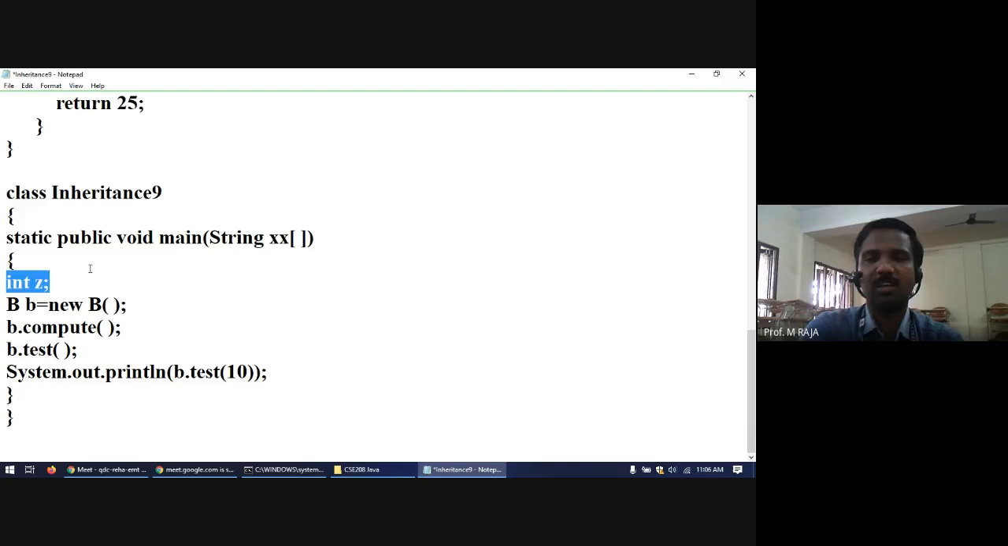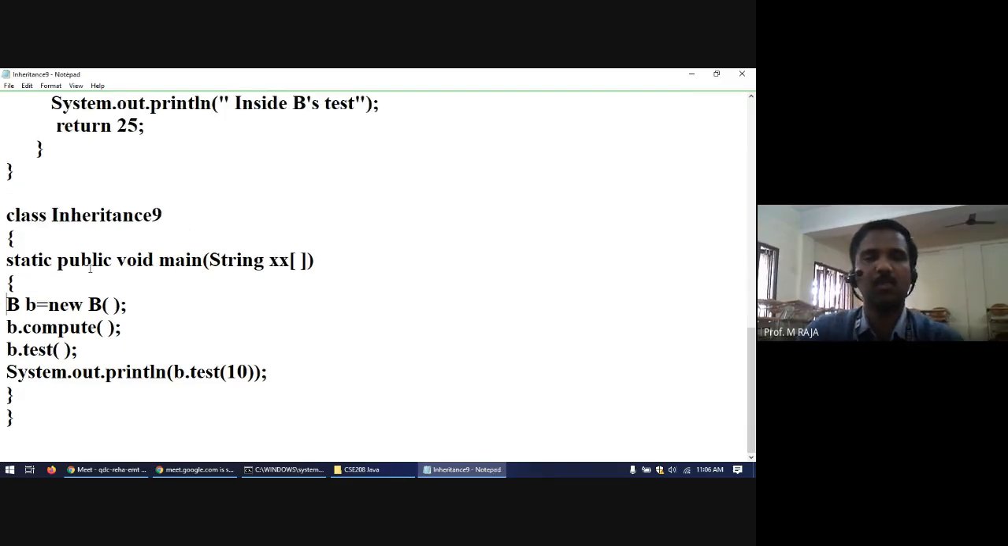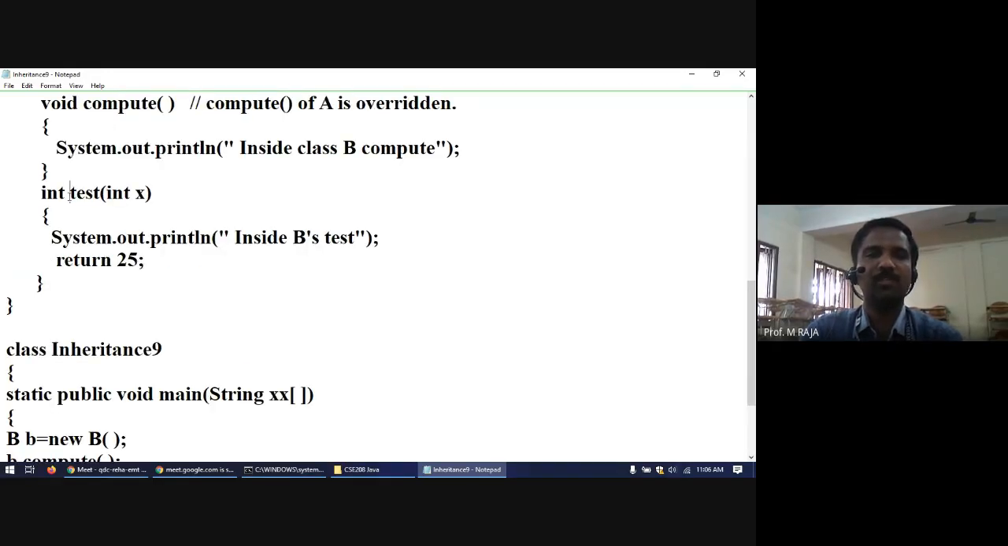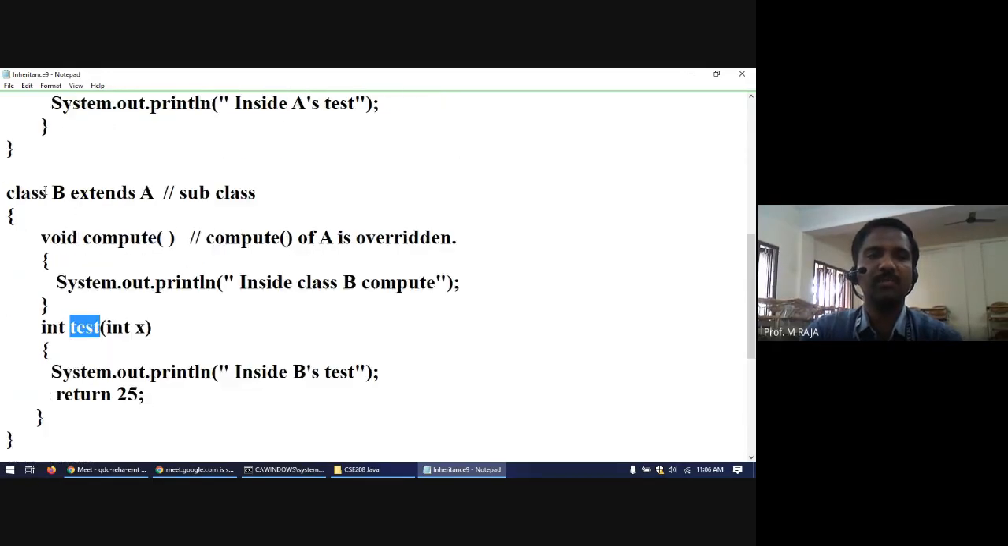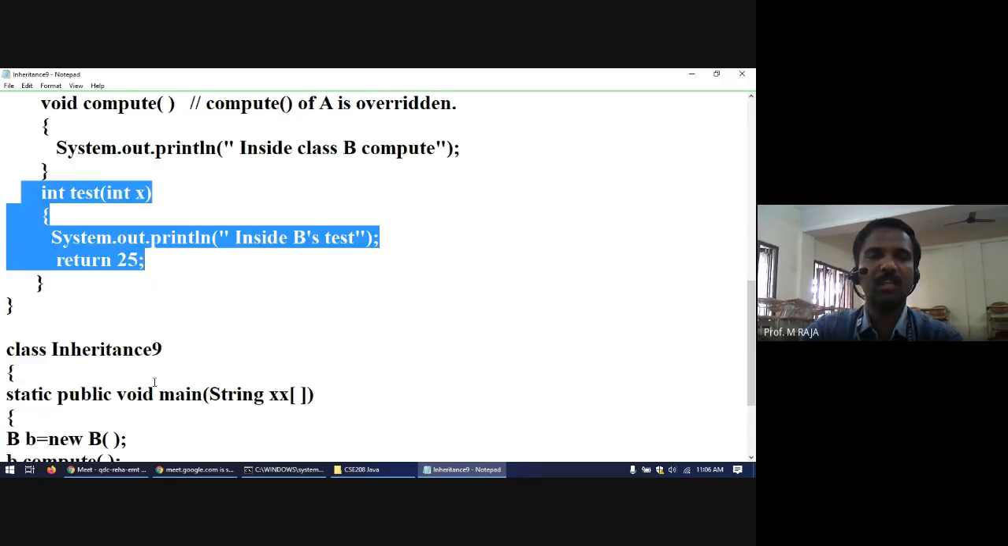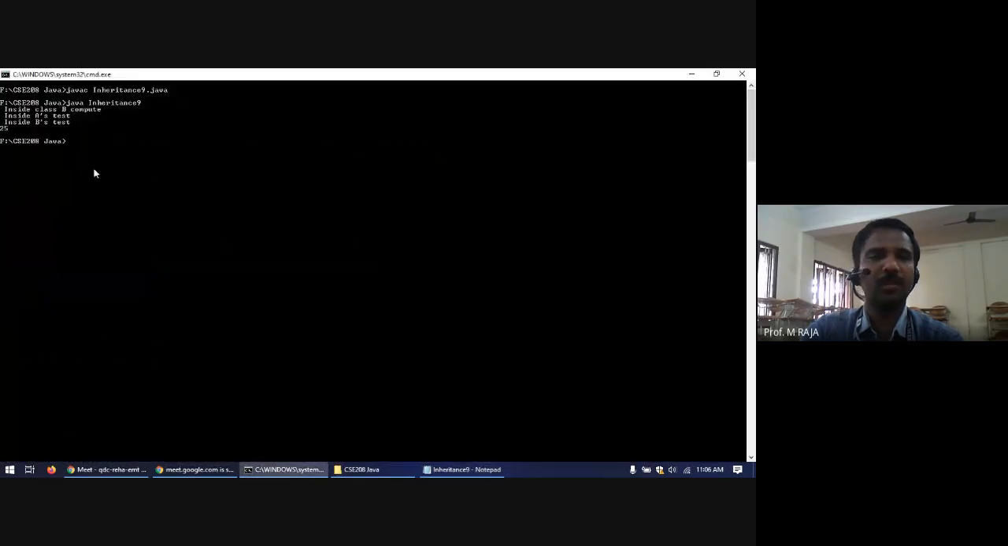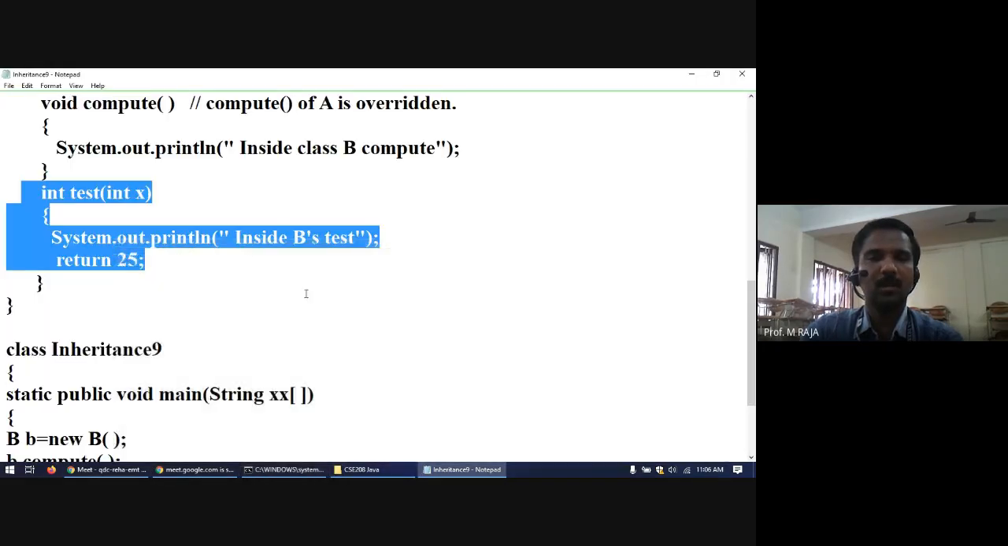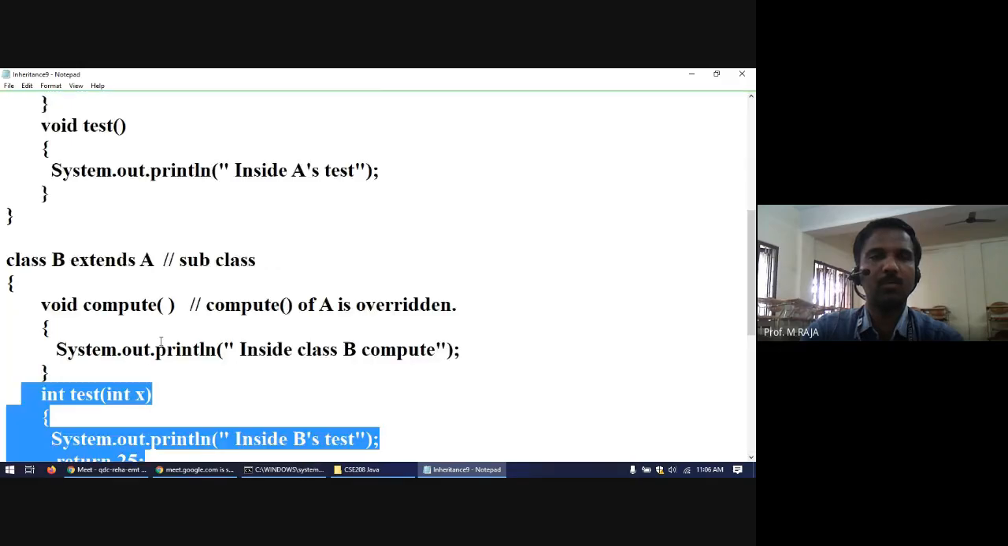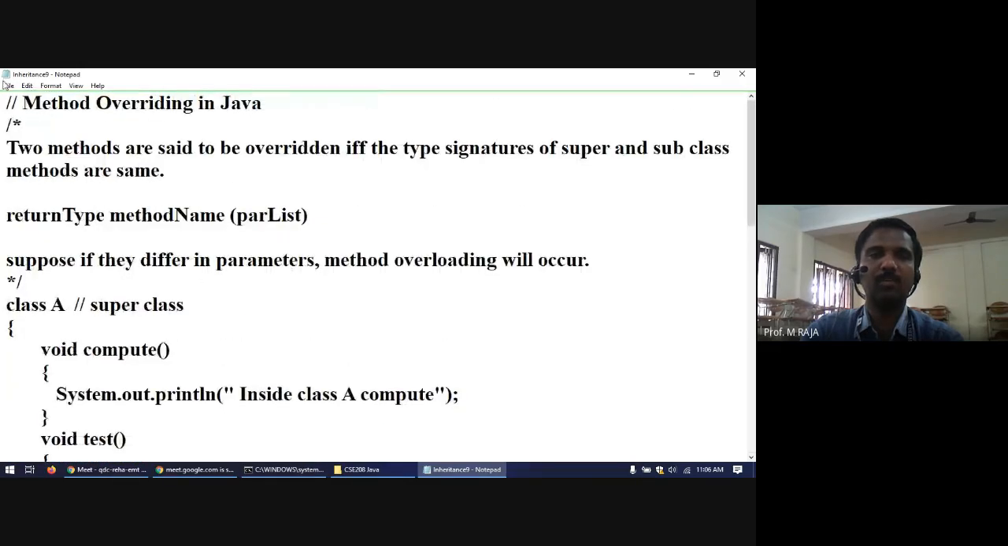In that stage, we are passing one integer value directly. So test of 10, one integer parameter, the integer parameter version of test, is actually taken from class B. So this overloaded version is called, and the returned value is, say, 25. 25 is printed in the calling statement. Understand or not? Method overriding plus method overloading.